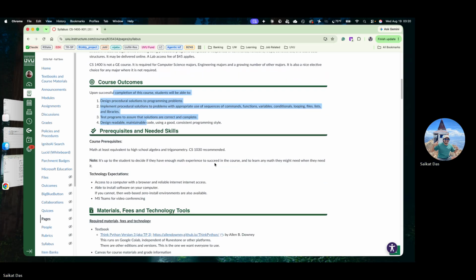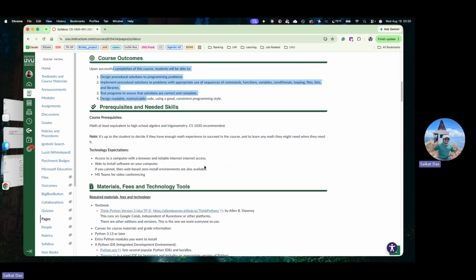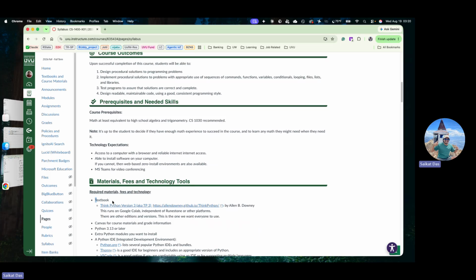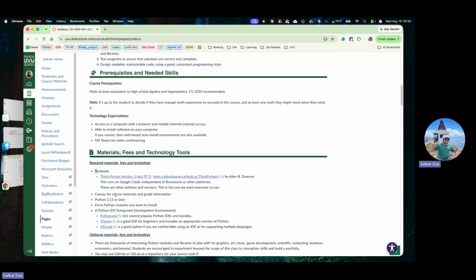Okay. Speaking of the materials, this is the required textbook. The required textbook is Think Python version 3 by Allen B. Downey. It is free and online. It runs on Google Colab. No separate platform account needed. There are several editions floating around out there. I want everyone using version 3 specifically. So use the link here.